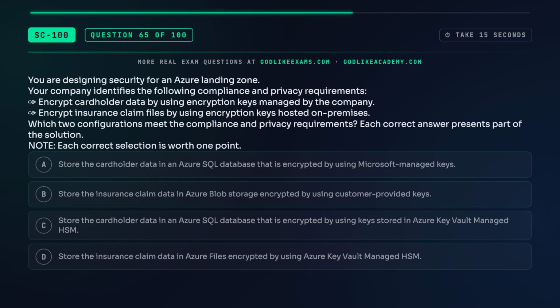Question 65. You are designing security for an Azure landing zone. Your company identifies the following compliance and privacy requirements. Encrypt cardholder data by using encryption keys managed by the company. Encrypt insurance claim files by using encryption keys hosted on premises. Which two configurations meet the compliance and privacy requirements? Each correct answer presents part of the solution. Note, each correct selection is worth 1 point. This is a select all that apply question.